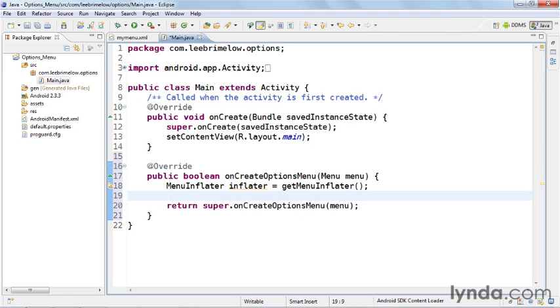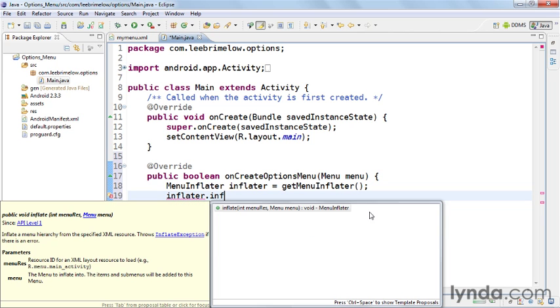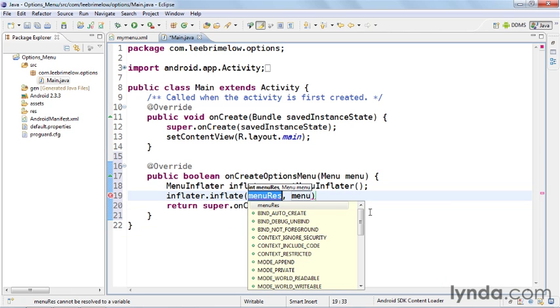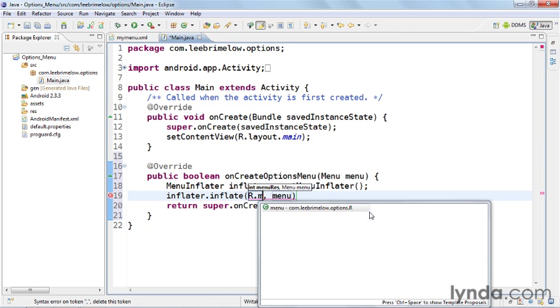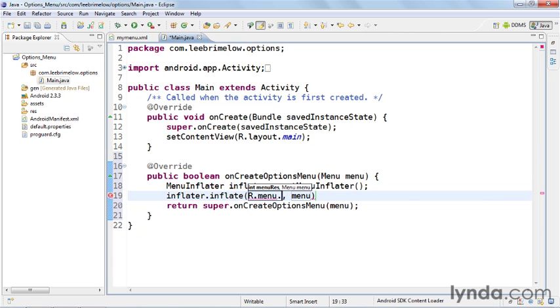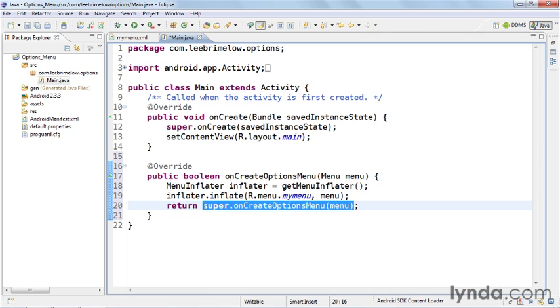So now we want to inflate that menu XML file that we created. So inflater.inflate, and we want to give the menu, so we want to go R.menu.myMenu. And then the menu that we want to use is this parameter that gets sent, so we want to leave that as menu. For this, we can actually just return true. So now this will get our options menu to show.